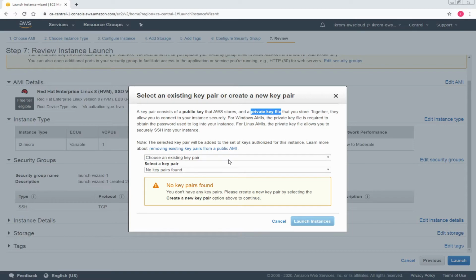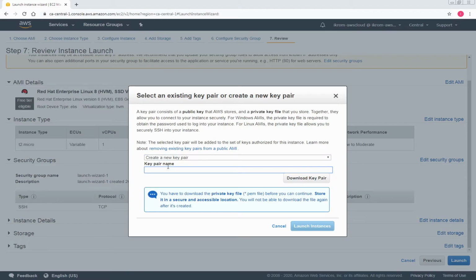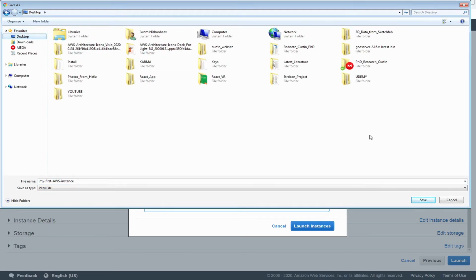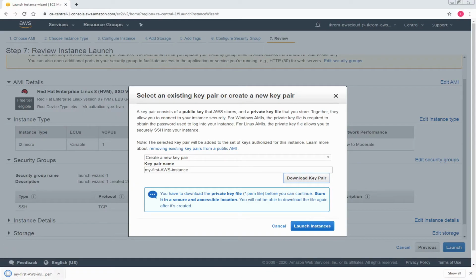All right. So now what we need to do is create a new key pair, and then we will use that one to connect to our server. So now, key pair name. You can write whatever you like, but I'm going to write my first AWS instance, like this. Then download the key pair. I'll download it on my desktop. And don't share this one with anyone.